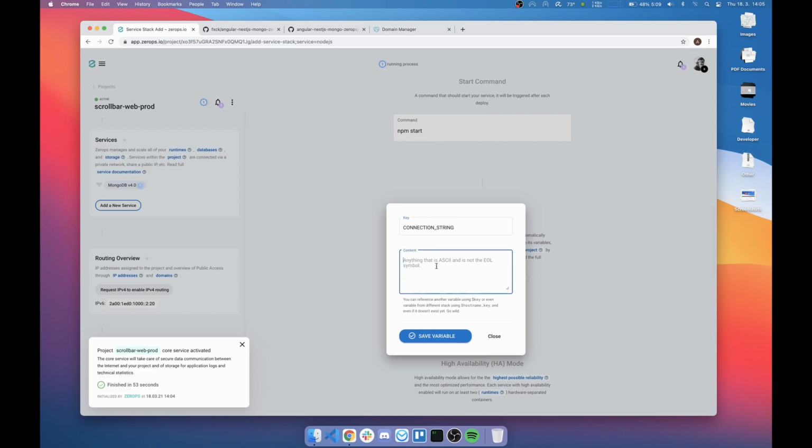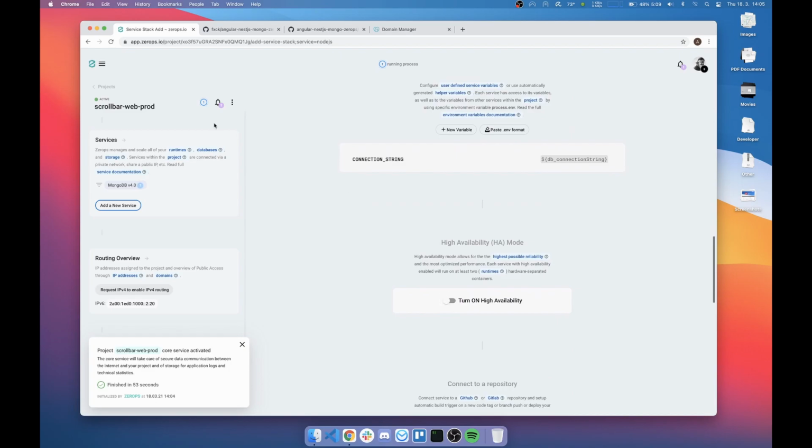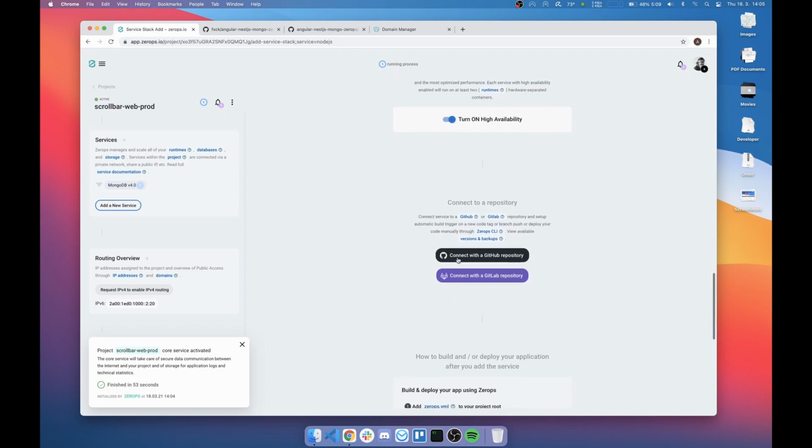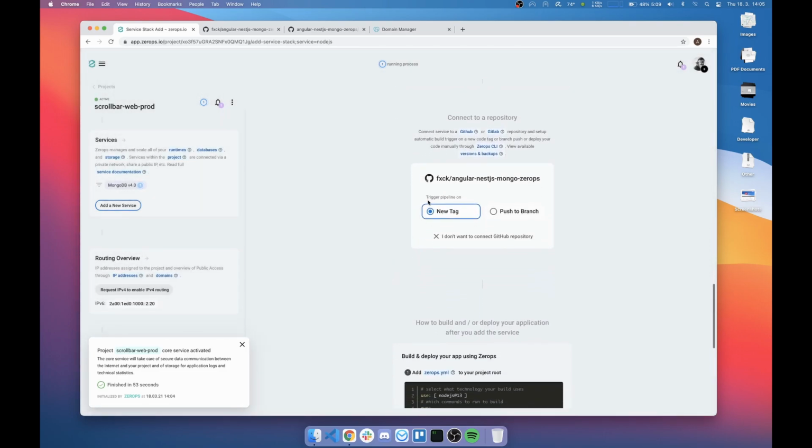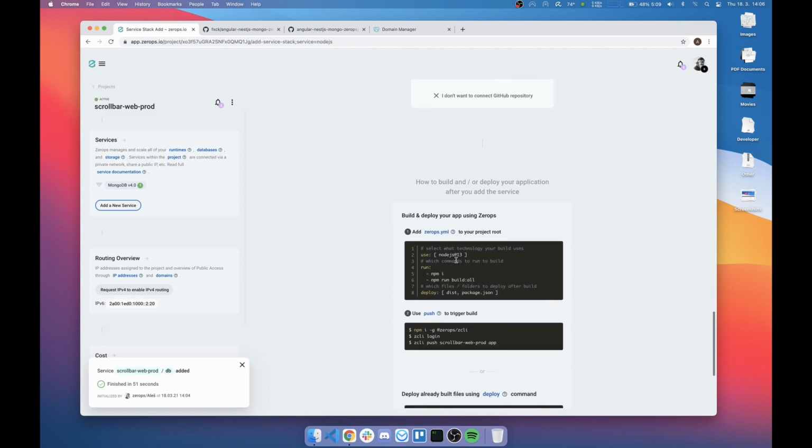I could write down the connection string myself, but ZeroBs creates a connection string environment variable for each service of database type automatically, so I can simply reference the one on our DB service. We do want our service to be in high availability mode. And let's connect it with my GitHub repository. This is production, so we want to trigger the pipeline on a new tag slash release. And as the last step, we need to let ZeroBs know how to build our application by adding zerobs.yaml file to the root of our application.